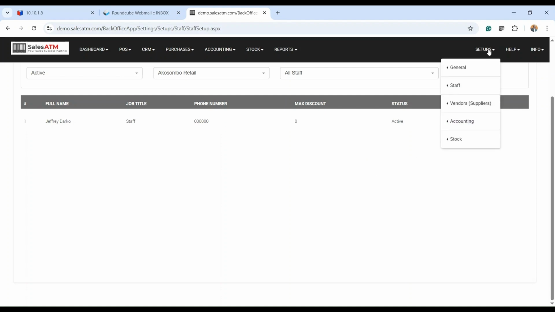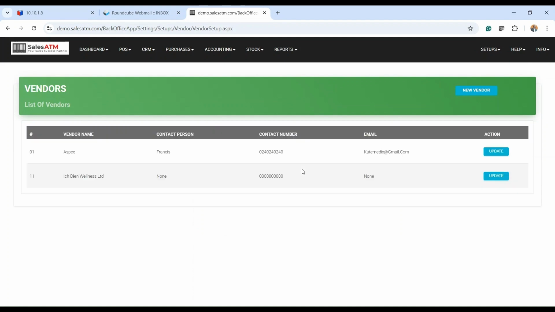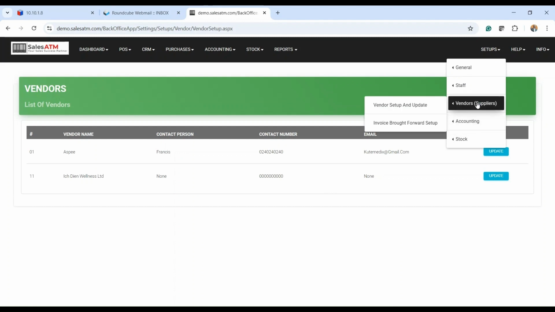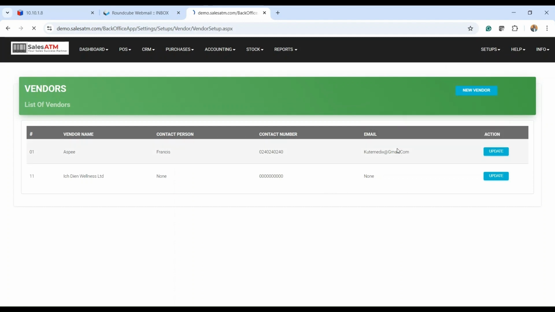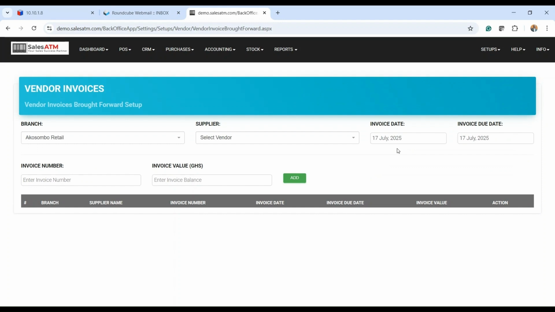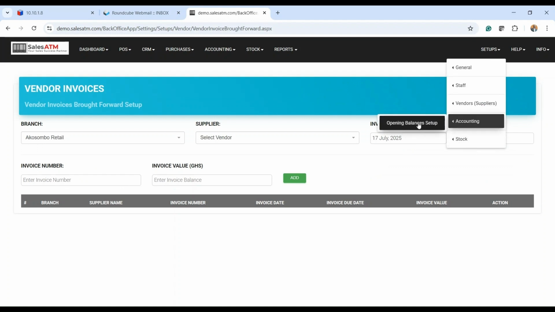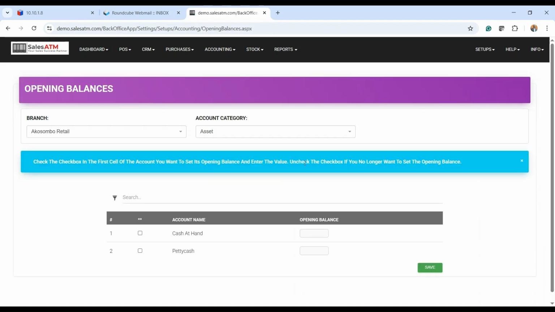Now we have the vendor or supplier, where you can set up a vendor and update a vendor as well. So the vendors can be set up here, and they can be updated. And then we have, still under invoice brought forward, maybe when you are starting up, you want to bring all your purchases that you have not paid for into the system so that you can pay them off. And then we have the accounting opening balances, where all the accounts that you have set up in the chart of accounts, you need to come and enter the opening balances so that they can be registered in the system.